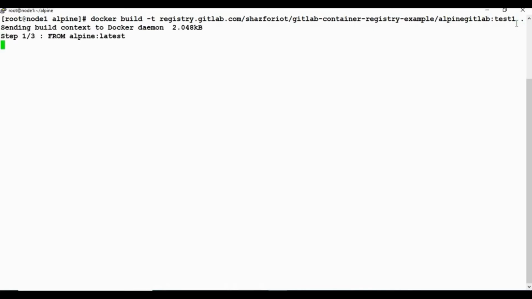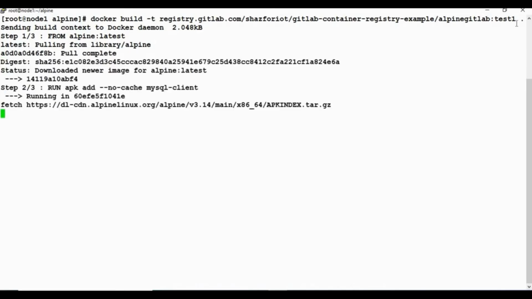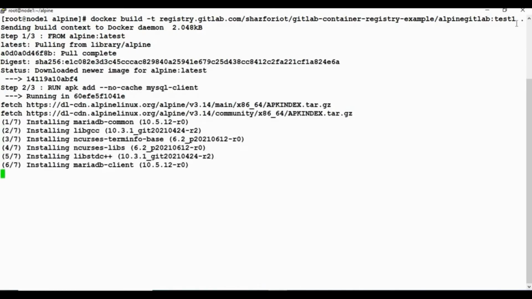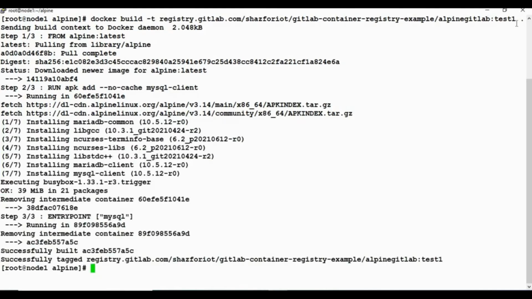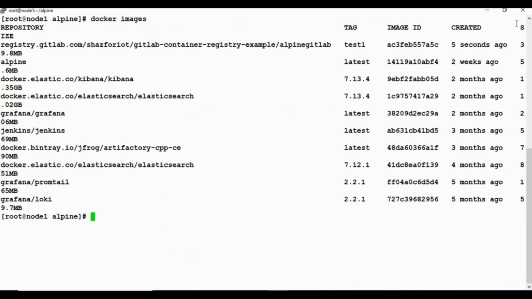Now you can see it's trying to create the image, so it will use the Alpine latest image. So it's pulling that Alpine image first, then it will create the image using the Docker file. So let's wait for this to complete. Okay, so let me see. Now you can see we have a new image for tag test1, right?